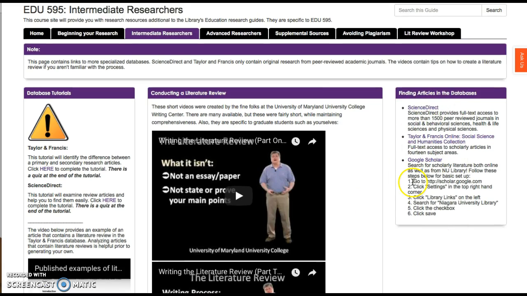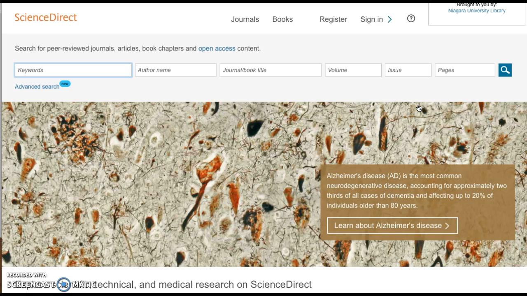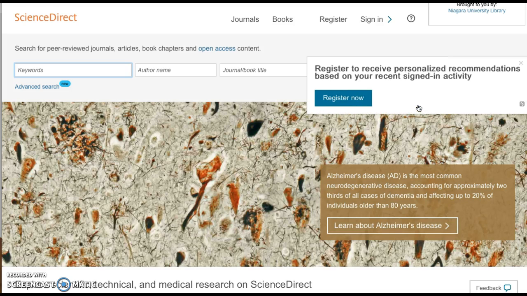Okay, these three are what you're going to be using. Science Direct, take a look at this one. Now all of them are peer-reviewed journal articles in the social sciences. Well, okay, the paid-for library databases, Google Scholar for the most part.